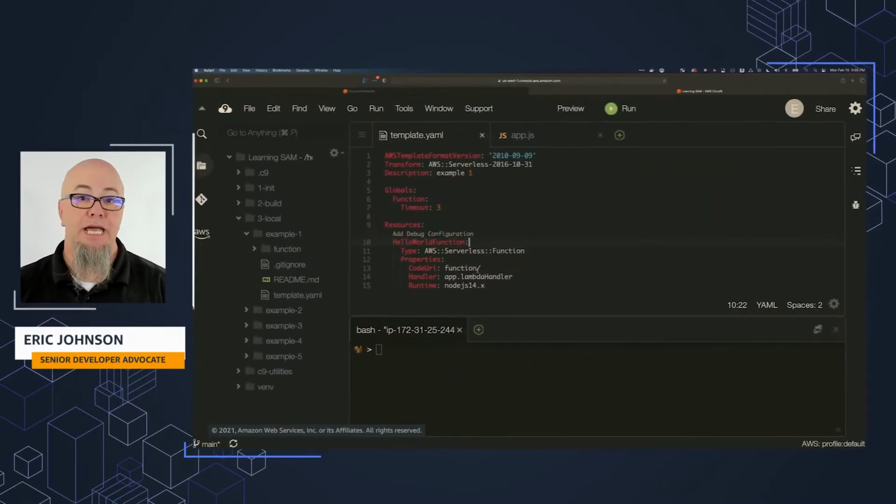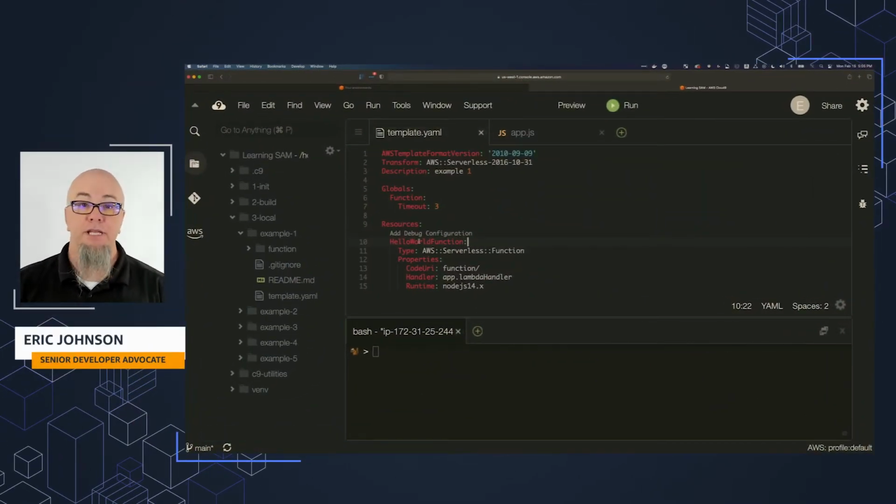SAM Local provides a set of subcommands that allow you to emulate these options and test your code's validity before it ever leaves your machine. To best help you understand how they work, I'll walk through each option and explain the benefits. This first command, SAM Local Invoke, emulates calling the service directly. Let's look at this simple application to demonstrate.